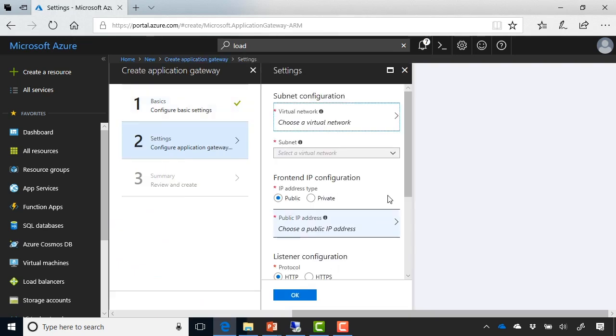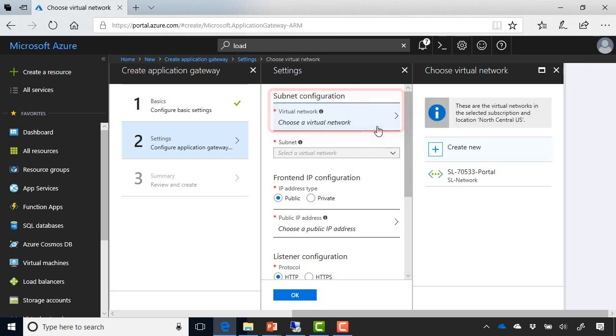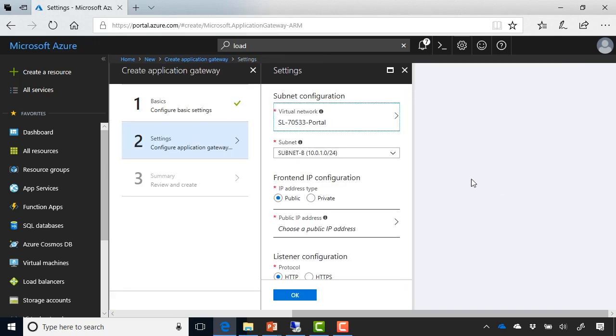And now we choose some of the more specific settings around our network. So if we choose our virtual network, we'll choose our SL70533-portal that we've been using. And notice that it only gives me the option of subnet B, and this is because we already have systems configured in subnet A, and it has to be in its own subnet.